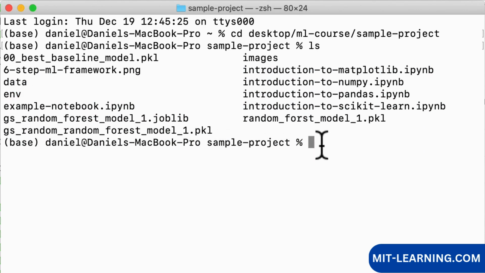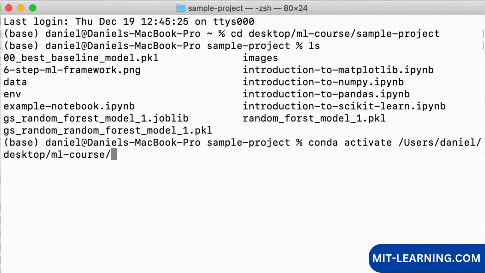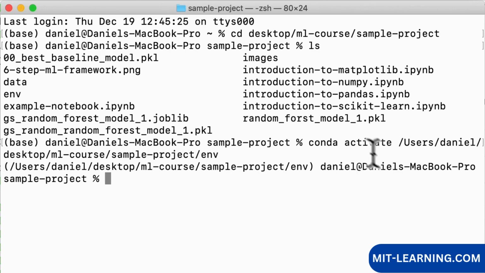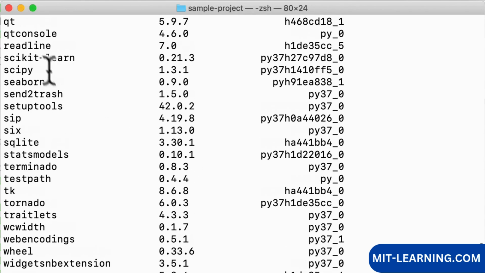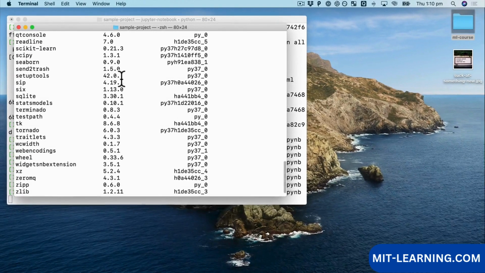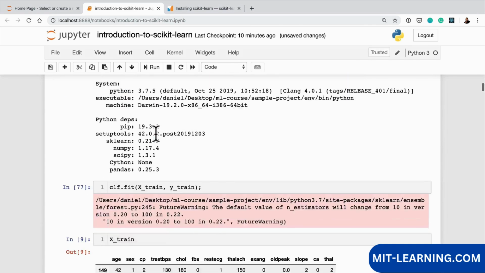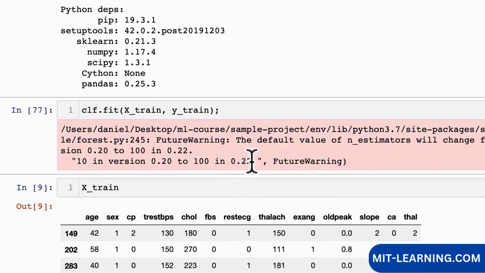Because I want to upgrade something within the Conda environment, I'm going to conda activate, and it's going to be /Users/Daniel/Desktop/ML-course/sample-project/env. Beautiful. So now we've activated our environment. We've seen this done before. If I go conda list, that's going to show me all the packages I currently have. Scikit-learn version 0.21.3. Now, how would I get that to version 0.22?